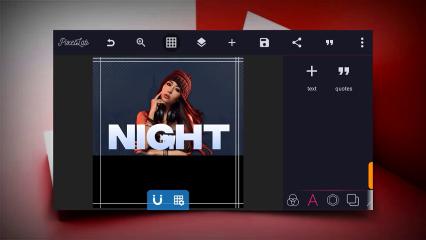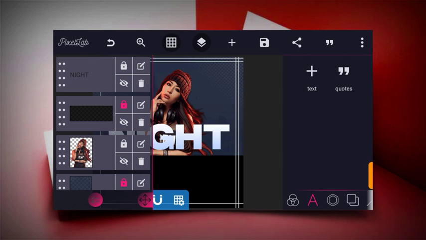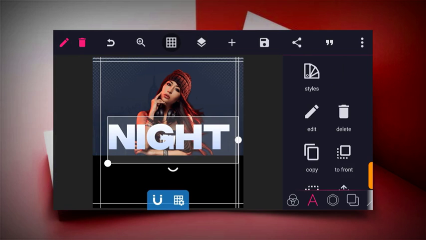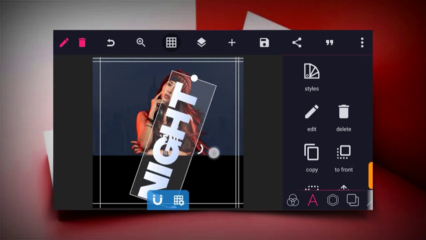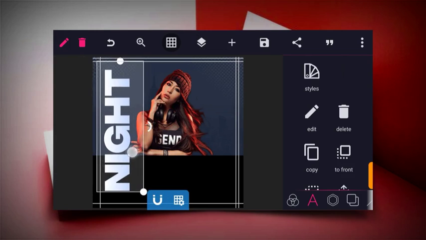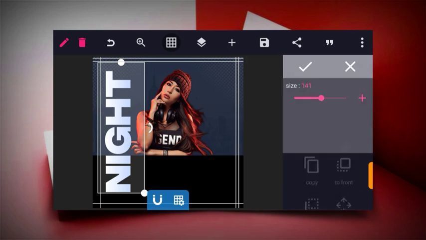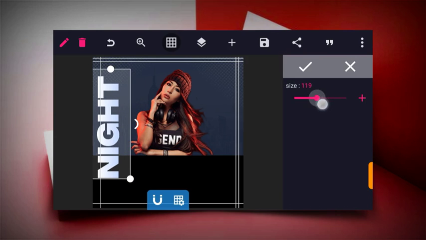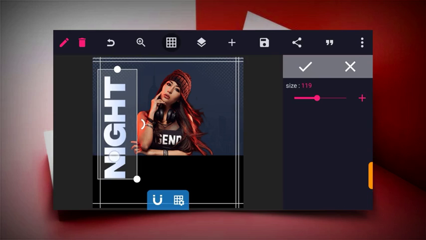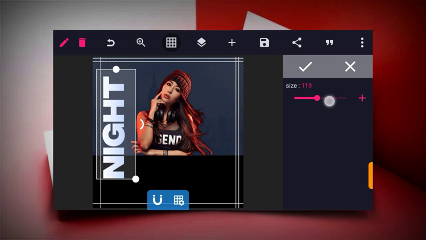So after doing this, I'll just head back to my layers and then click on the Nights text to continue the design. So I'll just rotate this a bit and then reduce the size. So my design shouldn't be outside this line, so that's why I drew the line. It shouldn't be outside.